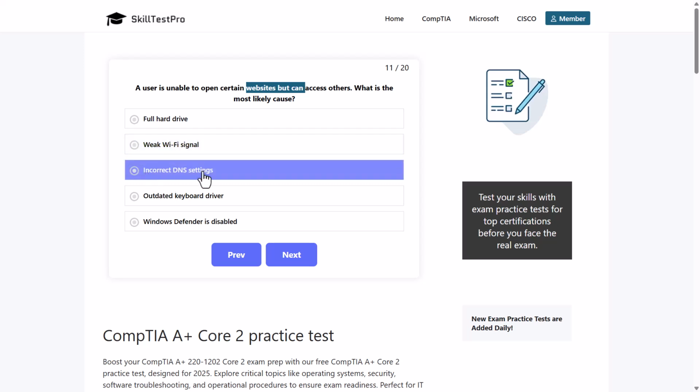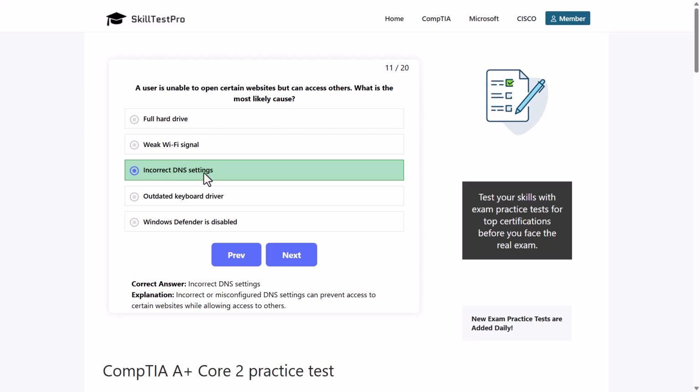Incorrect DNS settings, domain name system settings. This is the correct answer in this scenario, as it has to do with misconfigured DNS. As you can see here in the explanation, incorrect or misconfigured DNS settings can prevent access to certain websites while allowing access to others. So this is the most likely answer, the correct answer in this question.